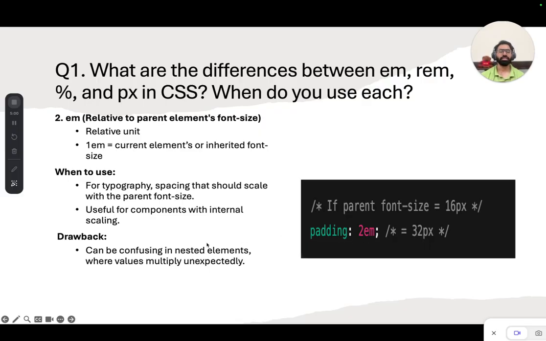All right, and the drawback of em is that it can be confusing in nested elements, where values multiply unexpectedly. Because it will be very hard to track, and also it is very hard to design and put the perfect value for each property of the CSS if you are using em, because sometimes it becomes very confusing if you are using nested elements.